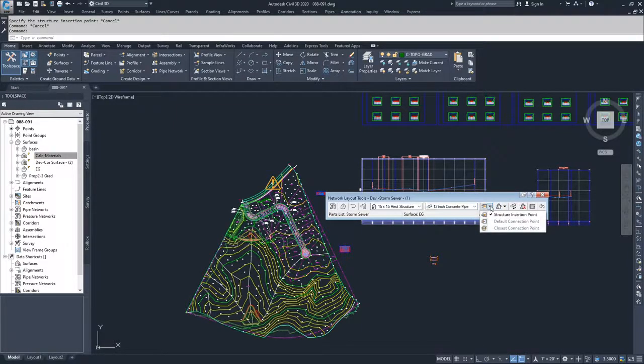So moving on from here, once you've selected your structure and your pipe type, you can start going into how you're going to insert your network. So you have your structure insertion points. You can also have default connecting points and closest connecting points. Moving on from here, this is your layout methods. You can do pipes and structures, pipes only, or structures only. I generally like to do pipes and structures because we've selected our specific structure and our specific pipe. And then later, if we don't like those, we can swap them.